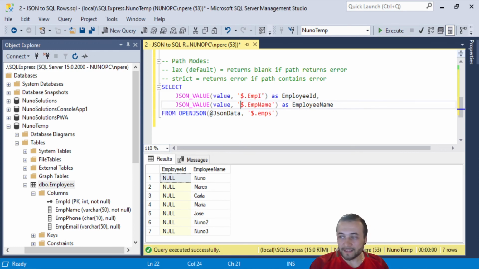And I think that's pretty much it, guys, for this. These are different ways to query JSON data and convert it into data rows. You should be able to do just about anything that you need to.